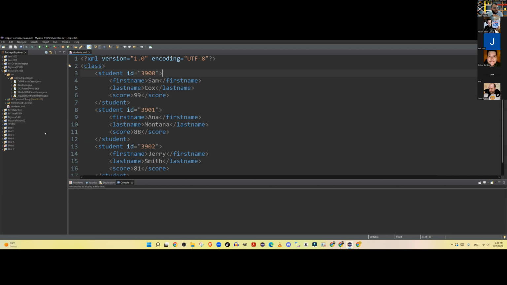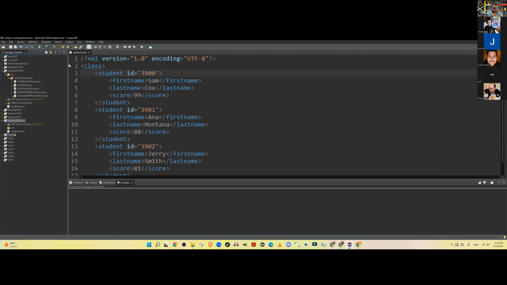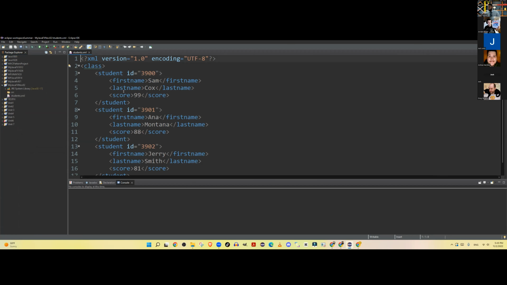So this is the XML document, student.xml, that I will copy from the previous folder and bring to my new folder. I'll simply right click and paste at the project level. So I'll have the student.xml right in the new project. So that's our step number 1.